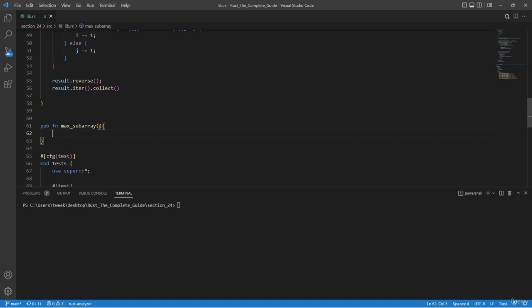So I went ahead and set up the function that we're going to use. Obviously we need to pass in an array here, so I'm going to do mine of type i32, and then in order for us to return the maximum subarray value, we want to return an i32.